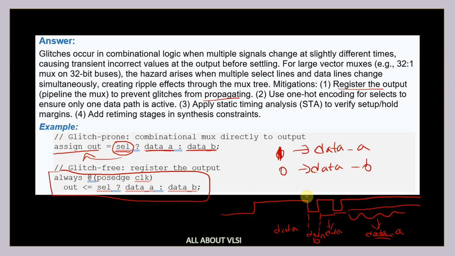So whatever glitches we are going to get will be removed because we are basically depending upon the clock. This out will be updated only when there is a positive edge of the clock. So whatever glitches we get in between will be mitigated. And next, we can use one hot encoding for selects. That's not a good idea, but we can use this always @(posedge clock). And we can also apply static timing analysis to verify setup and hold time margins. And we can also perform retiming and so on. But in terms of coding, if you want to observe, this is the first method which we can use, right?